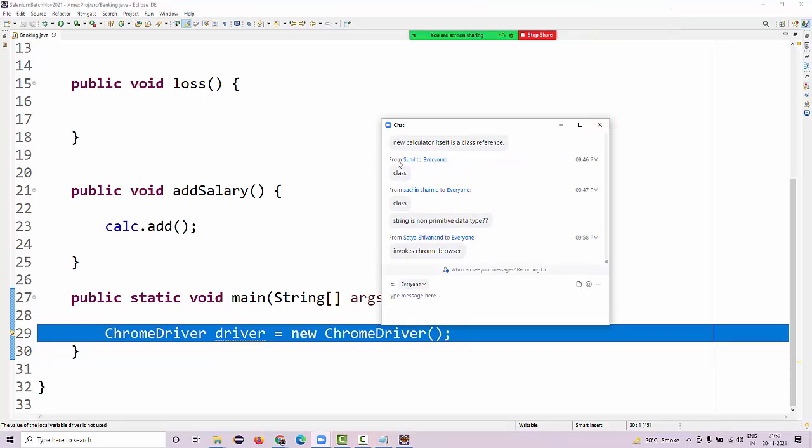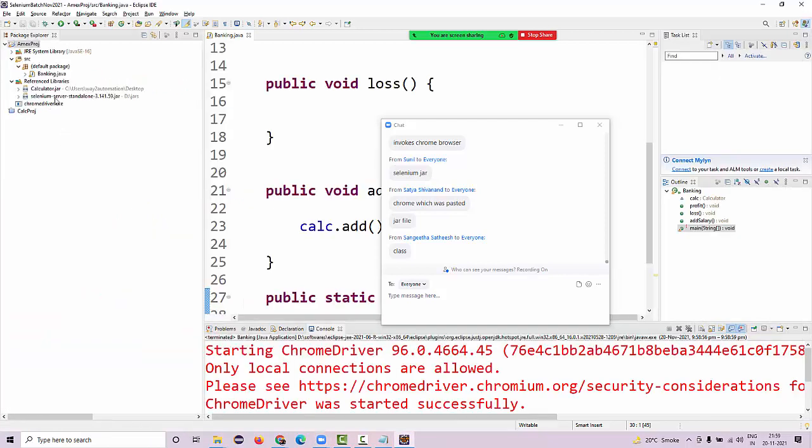Come on guys, tell me where the code is written. In the package? Yeah, in the Chrome driver class. This code is present inside this jar file, which we have added. And inside this jar file we have classes, right? Like in the calculator jar, we have a calculator class. So the Chrome driver class is coming from this Selenium jar file that we have added.